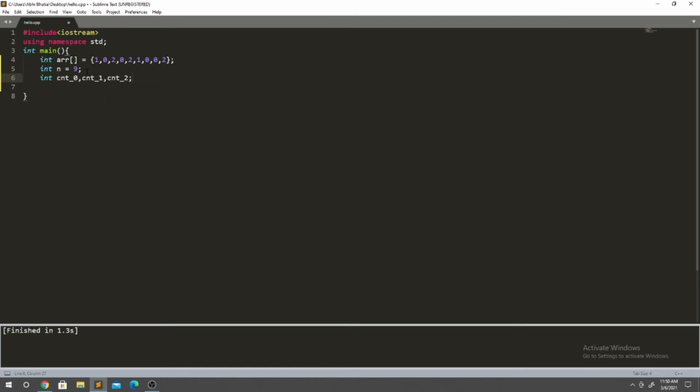So these three variables will store the counts of 0, 1, and 2. Initially, they all will be 0 because we have not started the traversal yet. So we can just declare them as 0 initially, right? So after this, what we have to do is traverse the array.